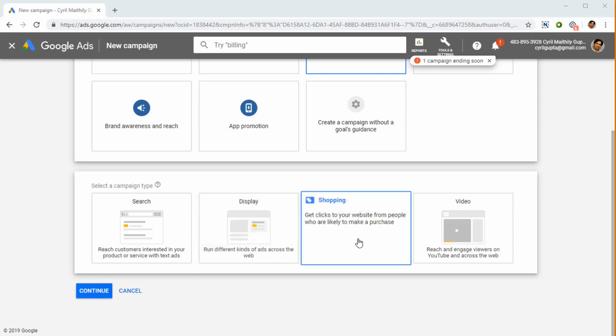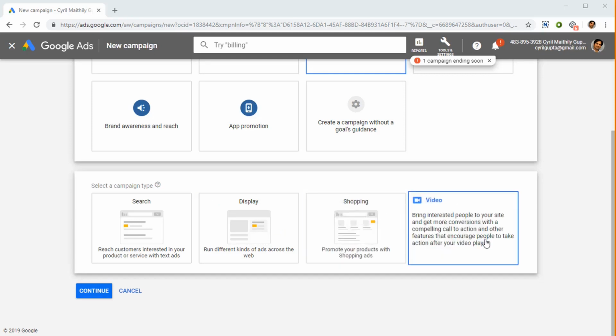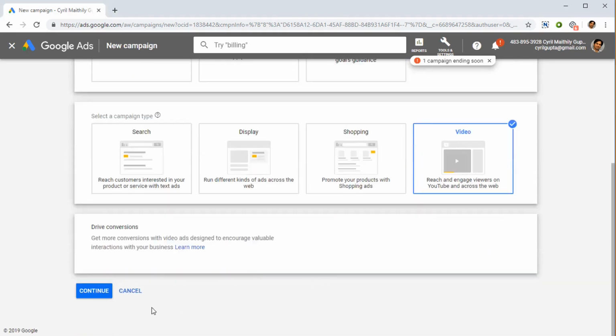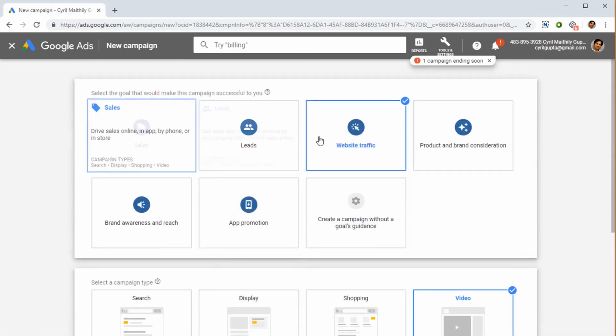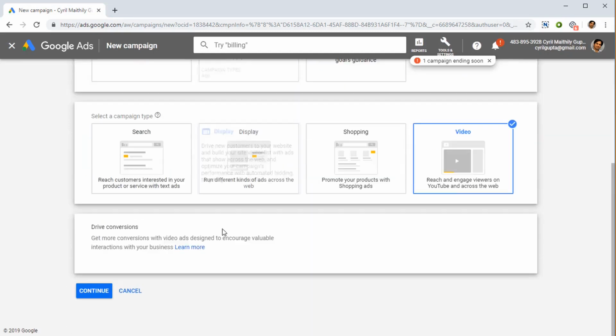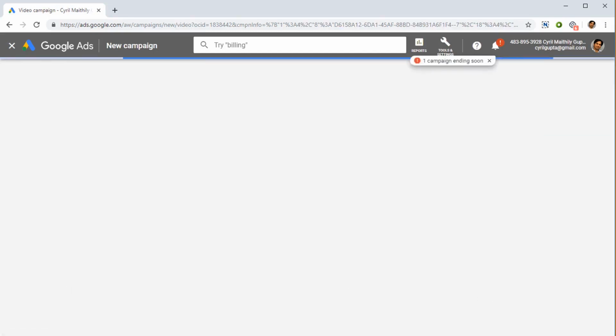Then the shopping ad is going to be about products. You will have the product photograph there, the price there, and it's primarily targeted at getting you more sale of your product. But the objective that we want to target is video. We want to run video ads. So at the end you will find video, click on it, and you will see that you're trying to drive conversions with video. It's prompting you to drive conversions. You can do so. So if you want to change your objective right now according to Google, you can, or you can just click on continue.